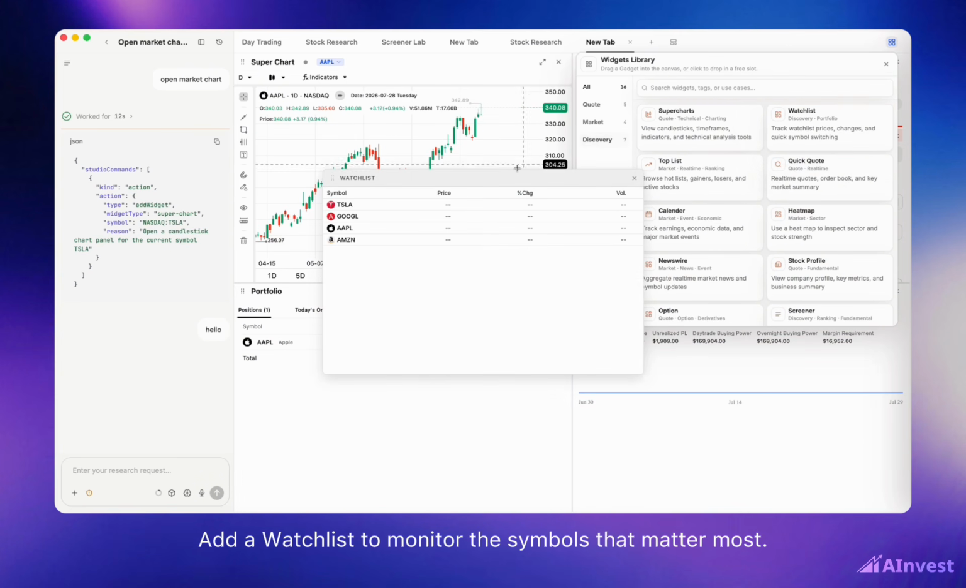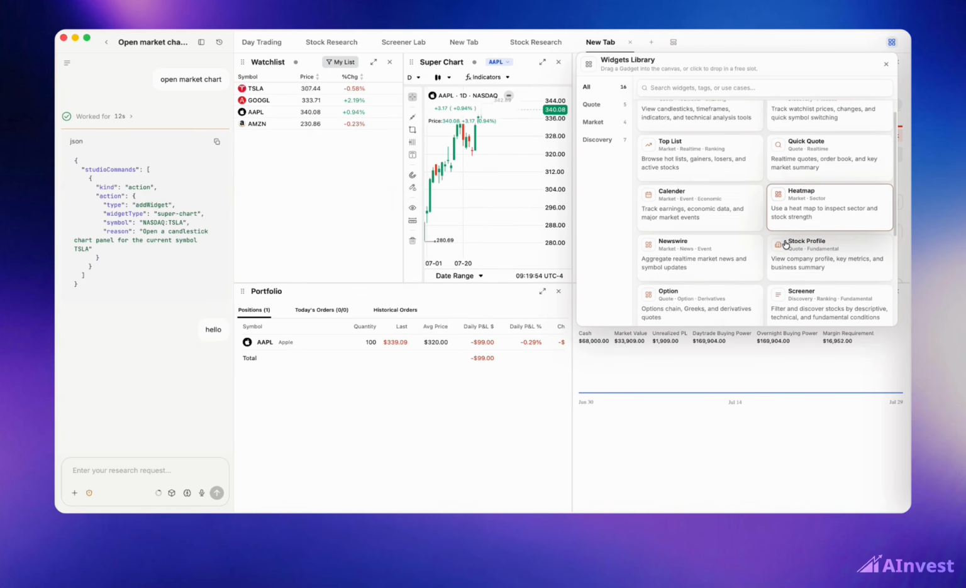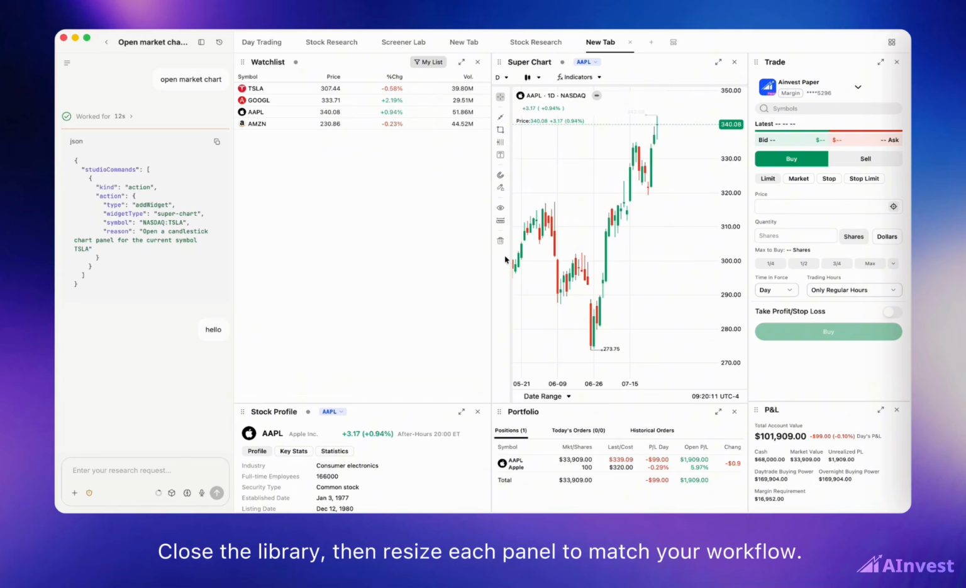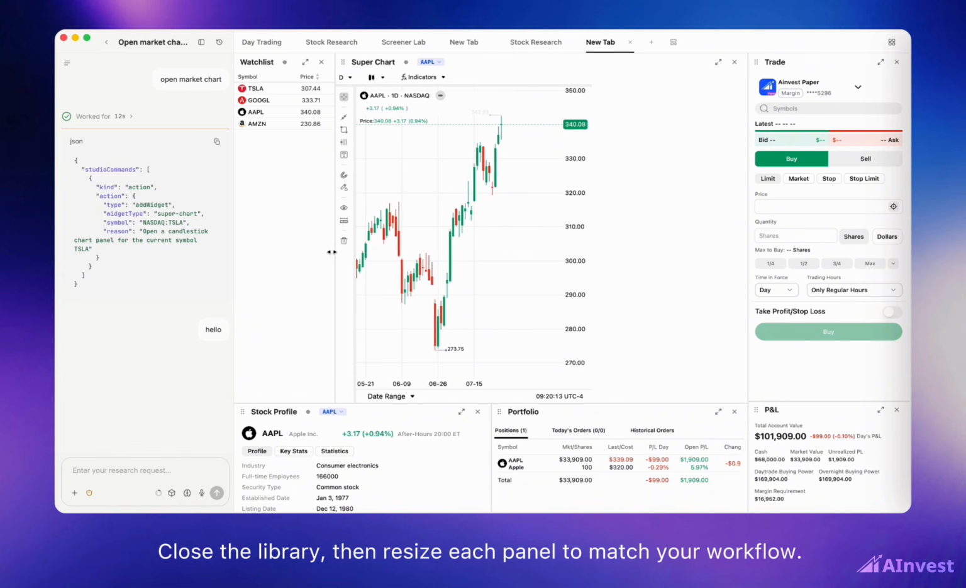Add a watch list to monitor the symbols that matter most. Use stock profile for company details and key statistics. Close the library, then resize each panel to match your workflow.